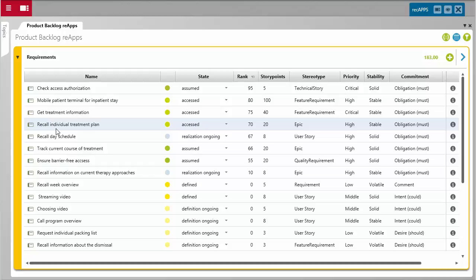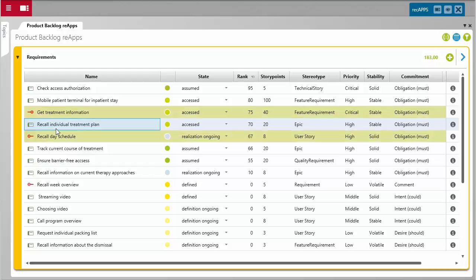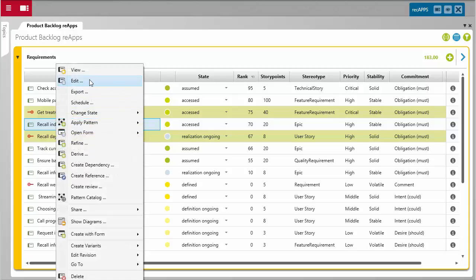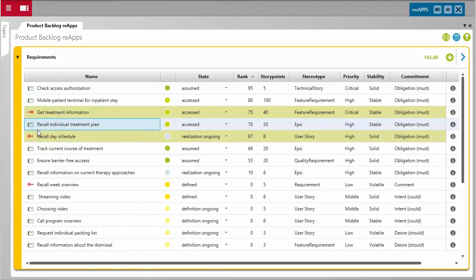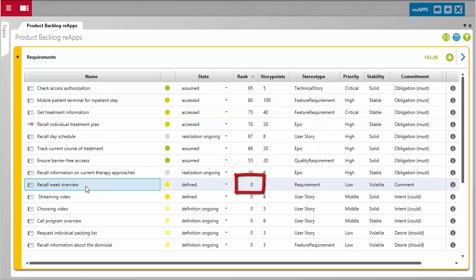Relationships between requirements are identified here with colored bars. Every entry in the product backlog can be directly edited. You can also define the relationships between refinements, derivations, and dependencies simply with a few clicks. As the product owner, you can simply use drag and drop to put the requirements in order of priority.